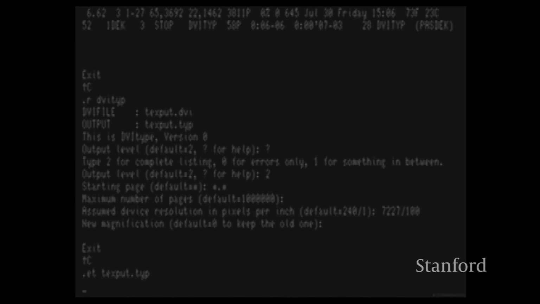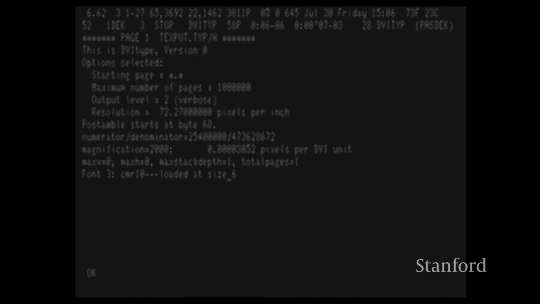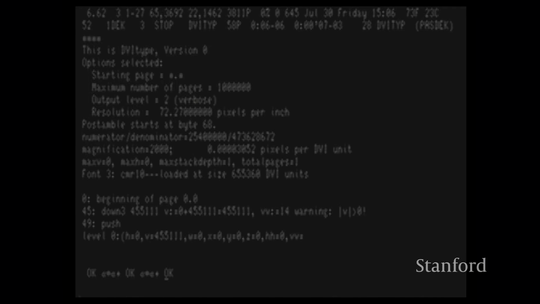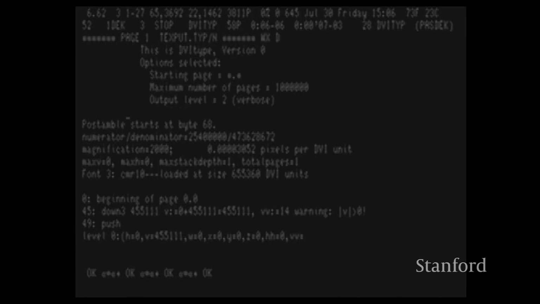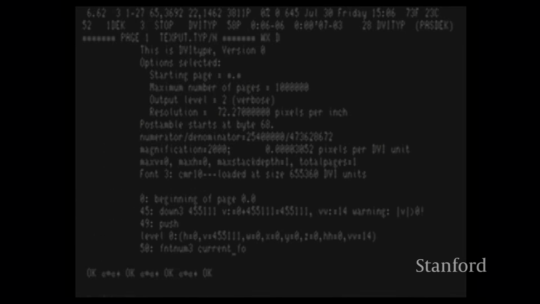textput.type. And this should be the DVI file that we created. Got to move it over to the right again. Okay, so it told me the options that I selected. And the postamble starts at byte number 68. The bytes are numbered starting at 0. Gives me the numerator, denominator. Magnification was set at 2000 because the trip file actually set magnification 2000. So things are getting magnified twice.